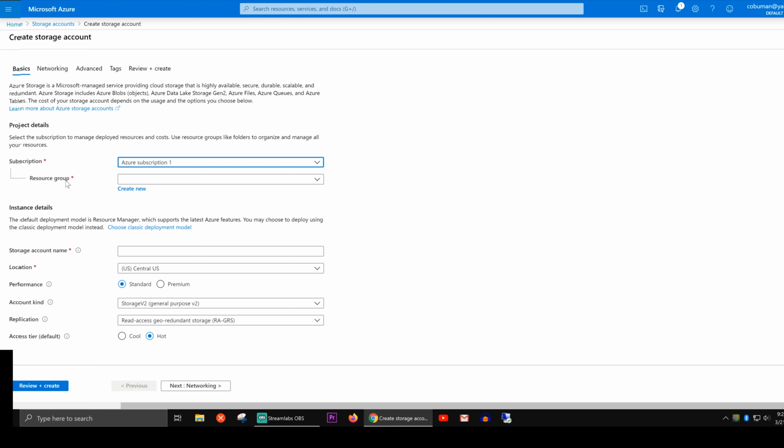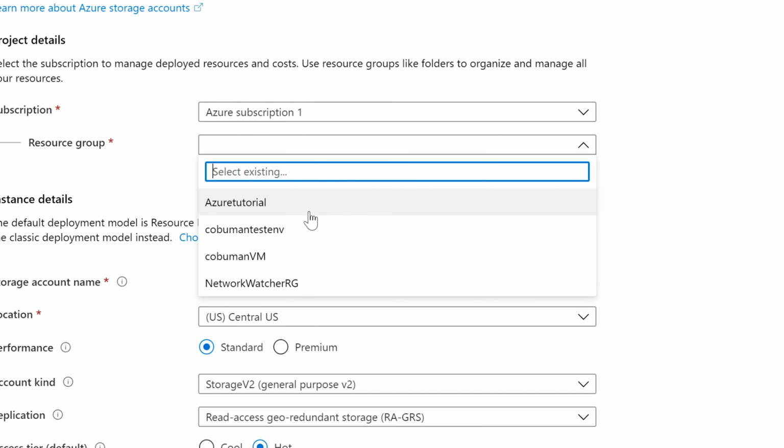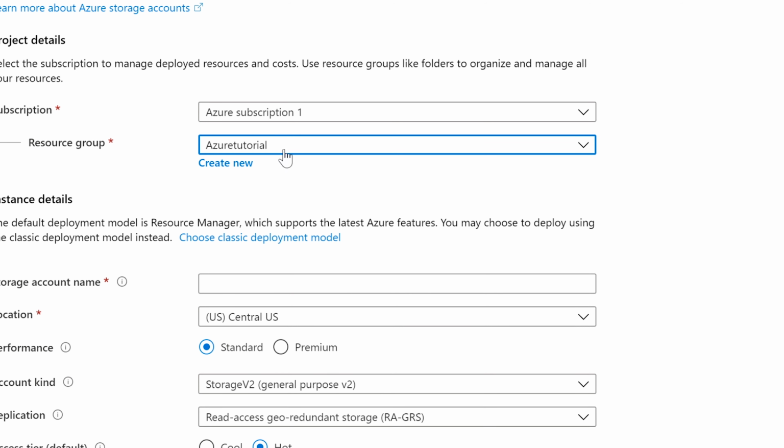And then here we're going to select a resource group. As I mentioned in the previous video, every time you create a resource group, which is what we've done in the previous video, you want to make sure that everything else that you want to be connected to that, you select the same one. And in the previous video, we created a group called Azure Tutorial. So we're going to select that.